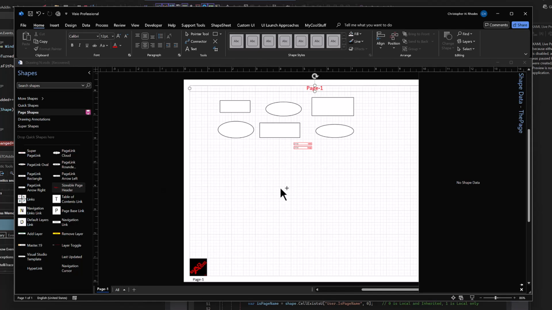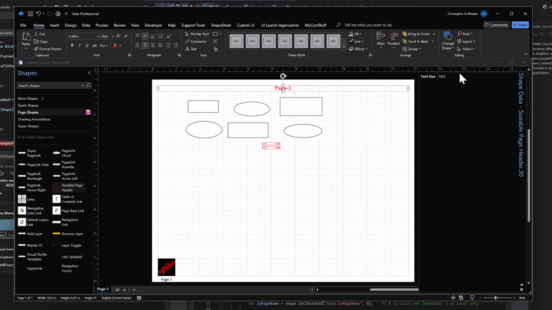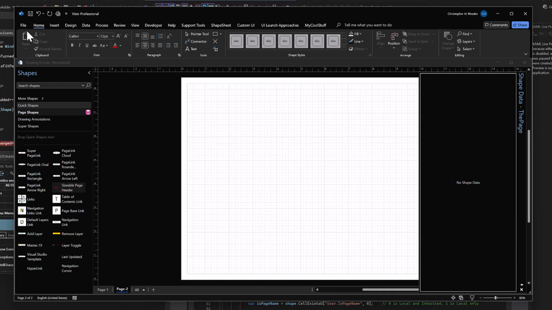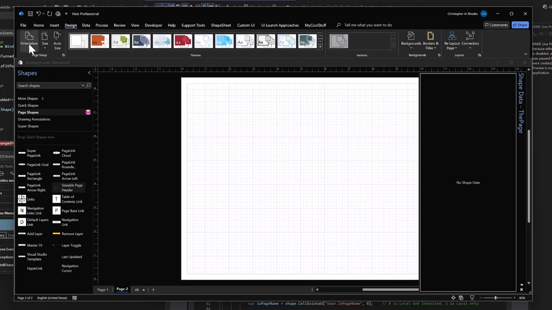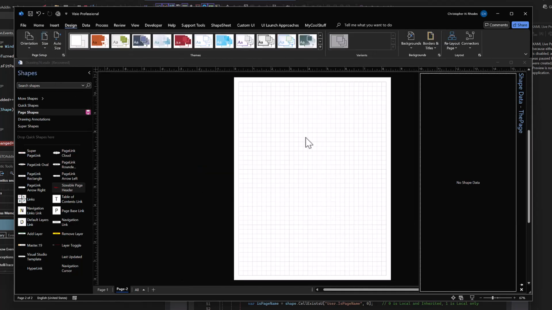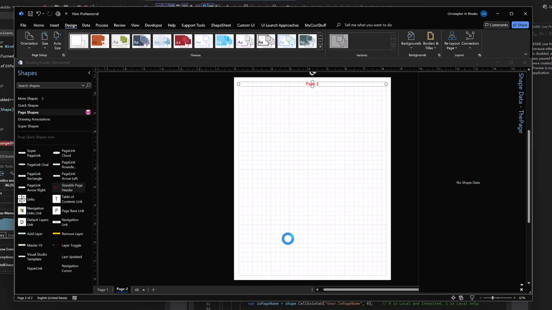So now when we drop this, I'm just going to drop it in the middle. It places itself up at the top of the page. If we change the size of the text, it automatically resizes and adjusts the bounding box. If we create a new page and change the orientation to portrait, so we have a narrower page now. Oops. Once again, snaps up to the top and properly places itself at the very top.